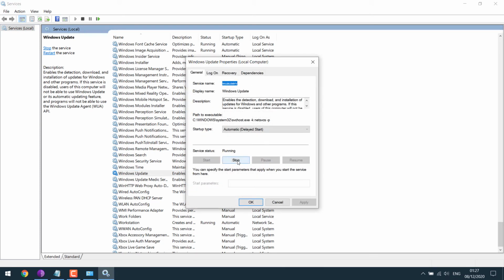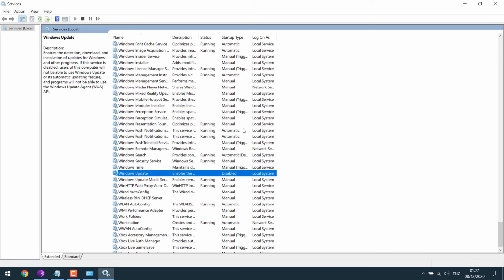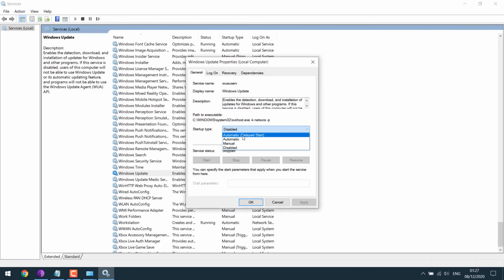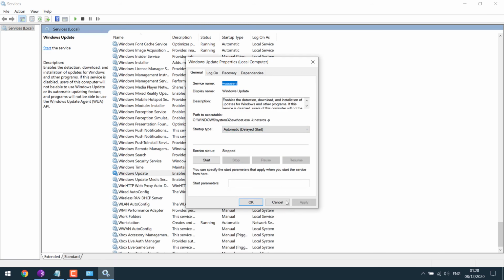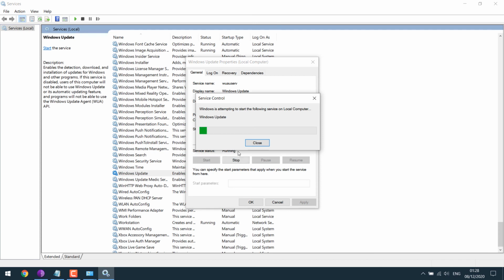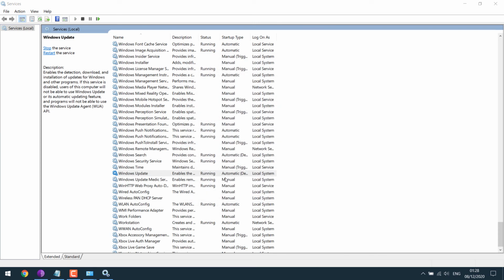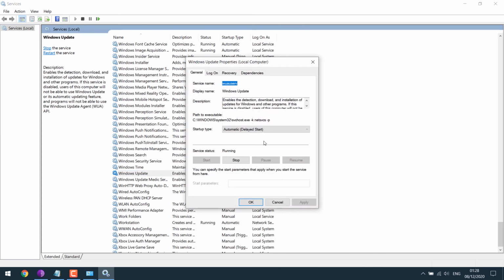If I click on Stop Now, it will only work on the current session. So you would want to disable it. Simply choose Disable and then Apply and OK. So now you can see the status is disabled. If in case you want to make it as how it was, click on it and choose this option. Apply, Start it and OK. So it's running, but I want to disable it.